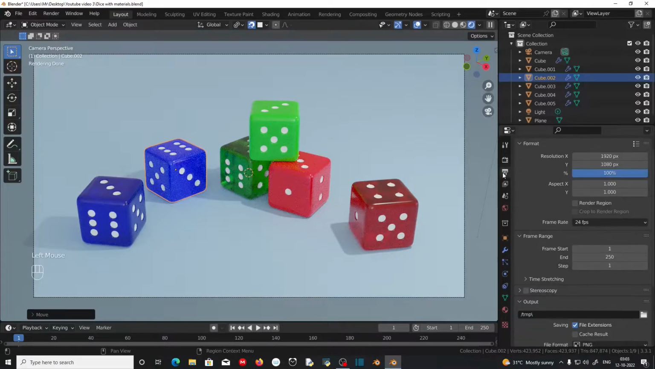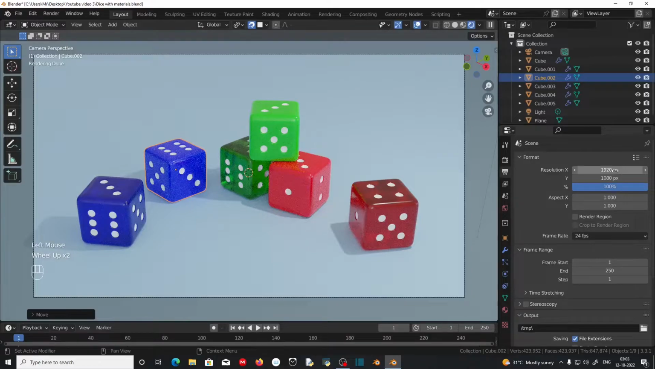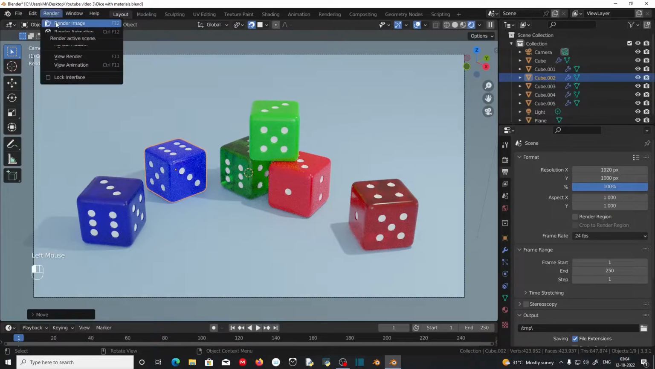Then go to output properties. If you want to render it into an HD image, 1920 by 1080, that's enough. If you want to make a 2K render, you can change this to 200%. I'm going to render it as an HD image and render image.